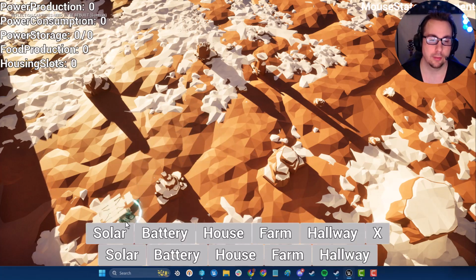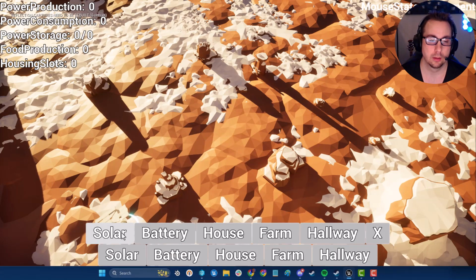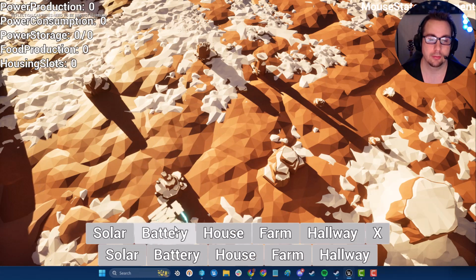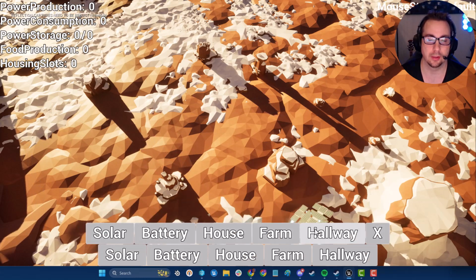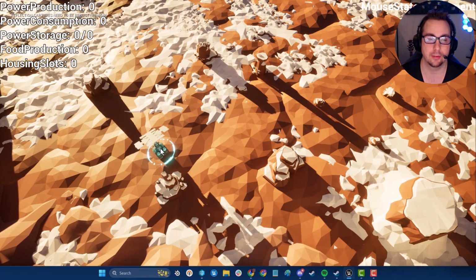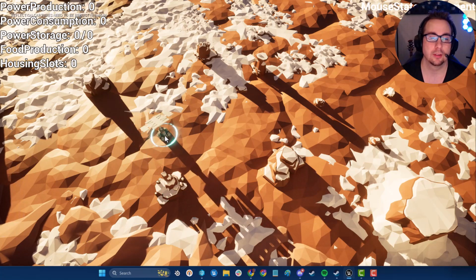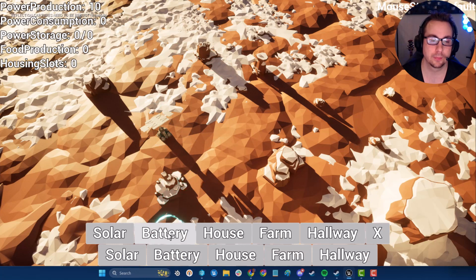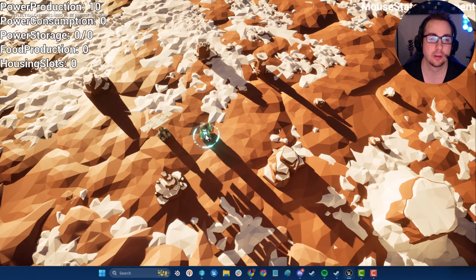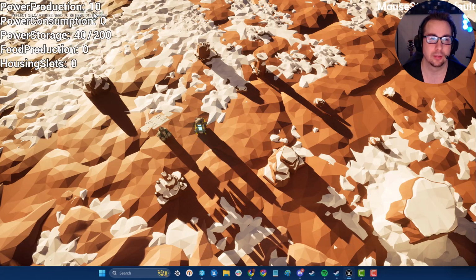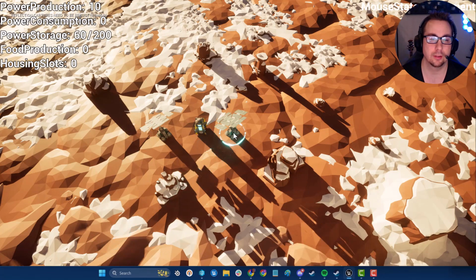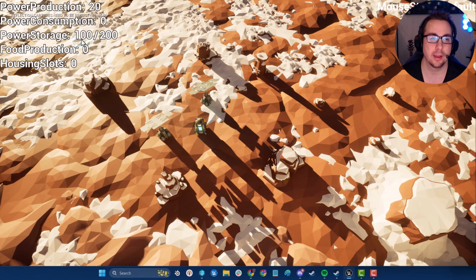So I have a solar panel. I ordered it from left to right in terms of relevance, so the left is obviously the most important. If you put down a solar panel, you have 10 power. If I put down a battery, it has 200 power, and every second it adds that 10 power. If you add another solar panel, it will add 20 power per second.